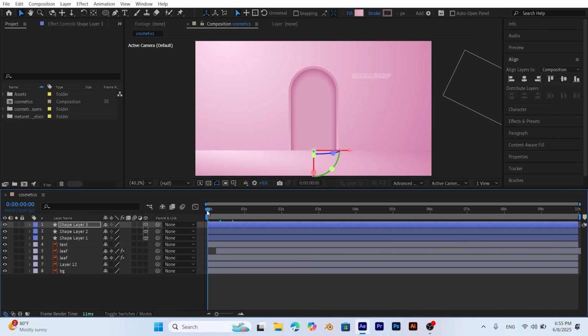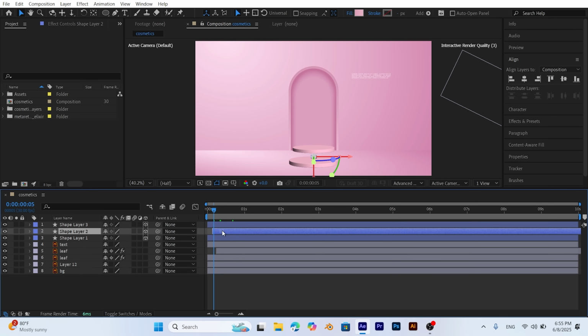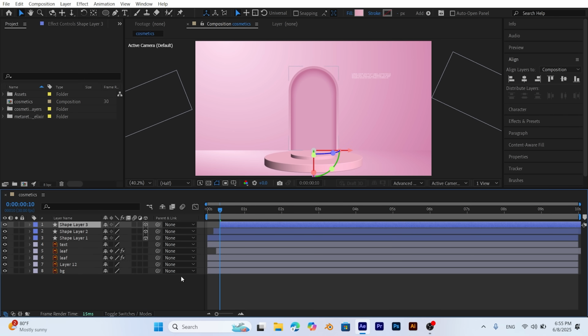To make the pallets grow at different times, we shift the other two pallets 5 frames forward. This way, the pallets will appear one after another, creating a pleasant visual effect.